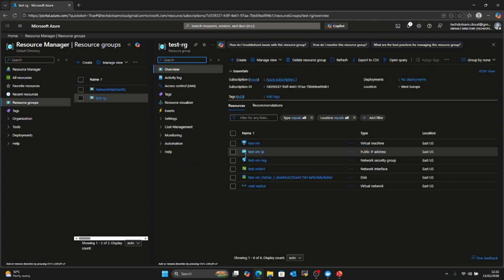So when we go into the test resource group, now, please note that the fact that my test resource group was created in West Europe doesn't mean that everything in the resource group should be in West Europe. You understand? It's just a resource group, it's a virtual container, right? You can have resources in the resource group that are not in West Europe.